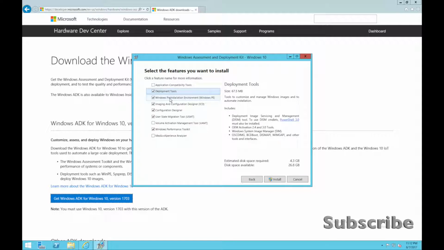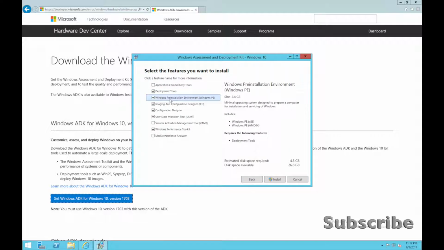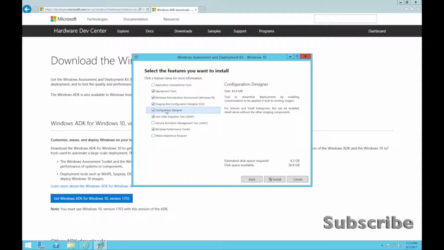So when I hover over these are the different features of this ADK that we're going to be installing. A lot of the ones I'm going to use are checked by default. I will say by no means that I'm a master at all these tools. I use basic tools right now, like just configuring the operating system itself is really what I do.